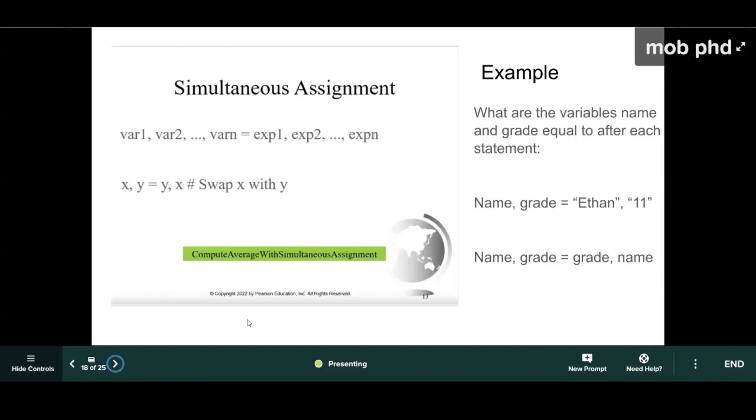Okay, so we have an example here. What are the variables name and grade equal to after each statement? After this first statement, name is Ethan, grade is 11. Does everybody understand this? Is everybody following? Name would be equal to the first one, which is Ethan. Grade would be equal to the second one, which is 11. And then after this statement, name and grade are actually changed, so the name would be equal to 11 and the grade would be equal to Ethan because you did a swap statement here. Okay.